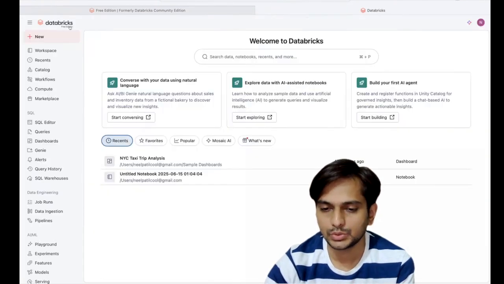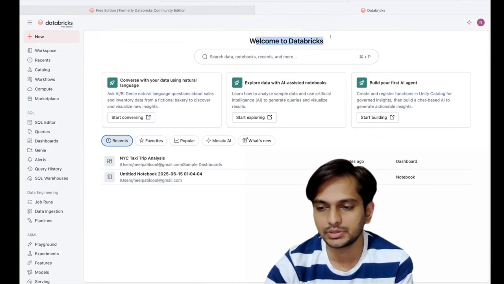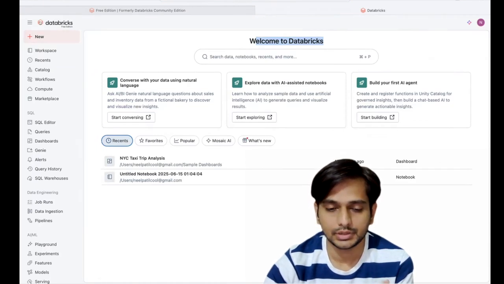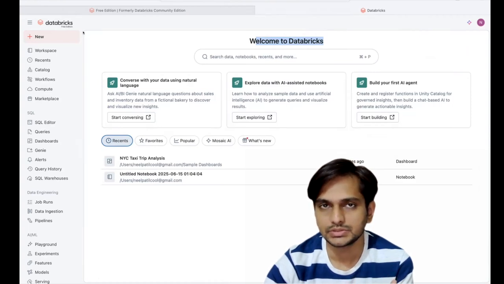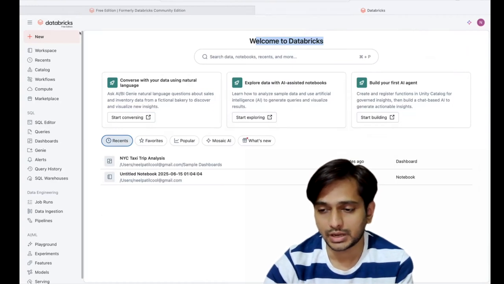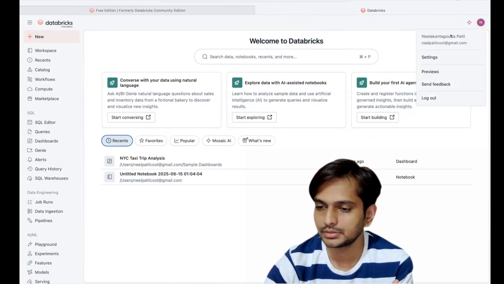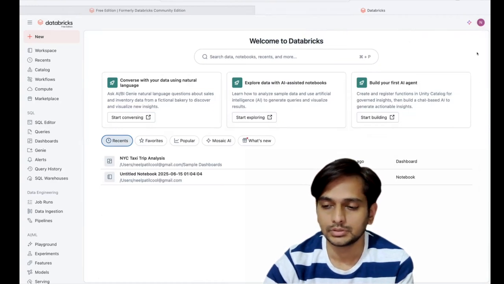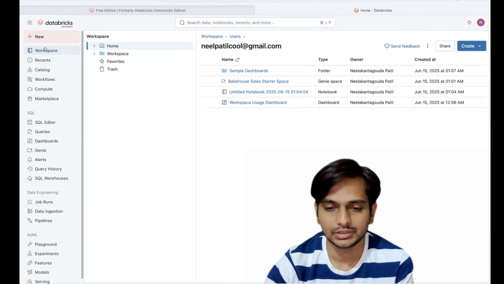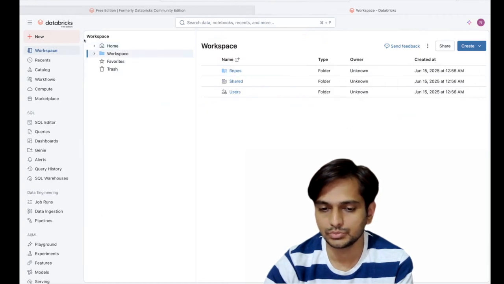If you land on this page, this is a landing page. Welcome to Databricks. If you're seeing Welcome to Databricks, this is where you are already in the free edition, right? And you can see here in the top left corner, Databricks Free Edition is mentioned. That means you have successfully enabled the free edition, and you can start the practice in this Databricks Free Edition workspace. This is what we call a workspace, right? And you are able to see your profile here, right? And you can click on workspace and just go through the workspace.